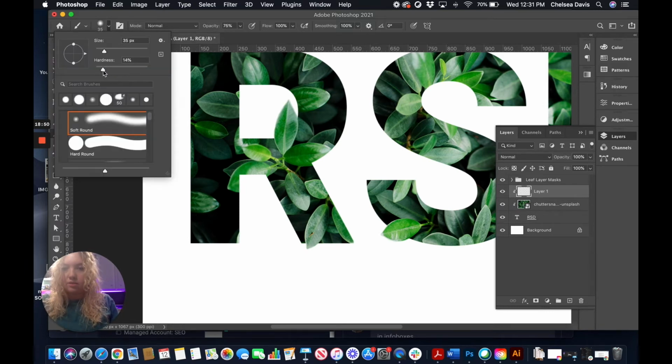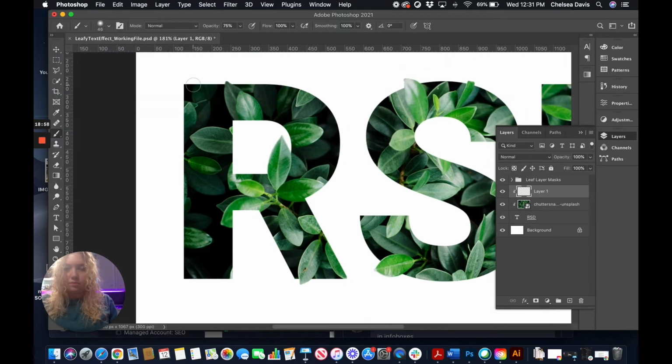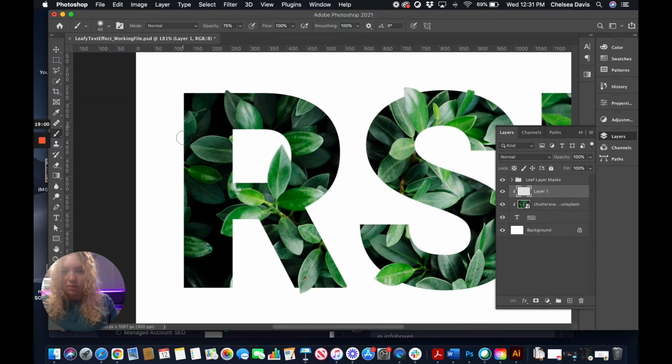Take the hardness down pretty low. And I'll make this just a little bit bigger. And so we're just going to come along these edges. And it's okay if it looks kind of harsh right now, because we're going to reduce the opacity and come back in for touch-ups.